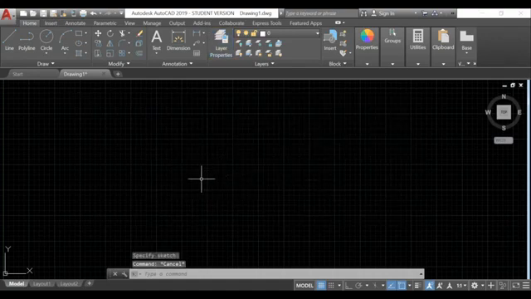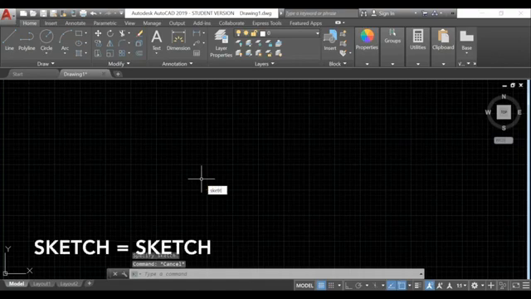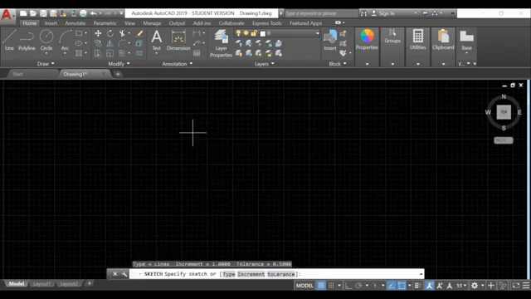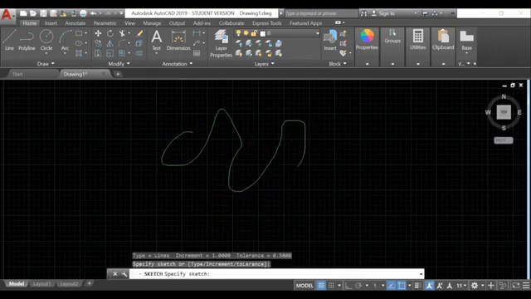So the 10th shortcut I'm going to show you is the sketch function. So you type sketch, which is the shortcut, into your keyboard, hit enter, and now I can sketch on the screen anything that I like, and I'm just going to drag and draw this curved line here. So that's sketch for sketch.